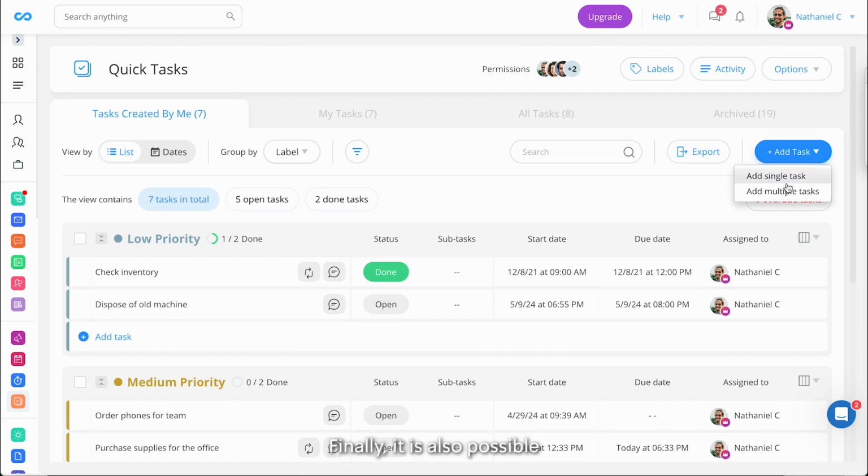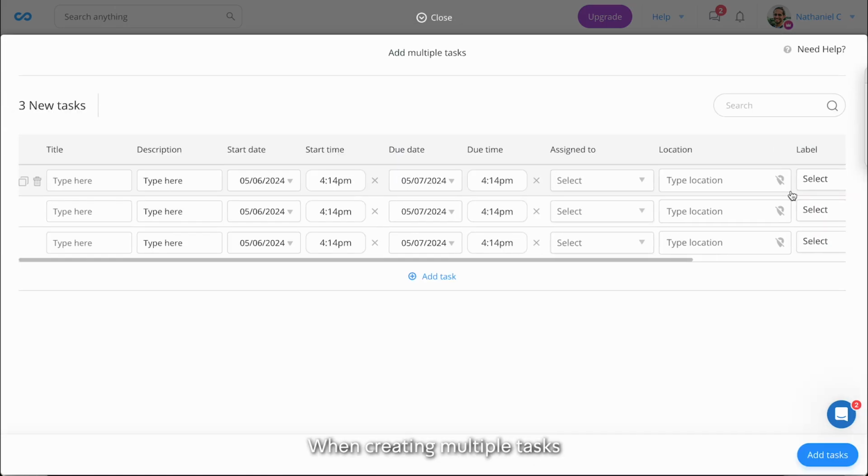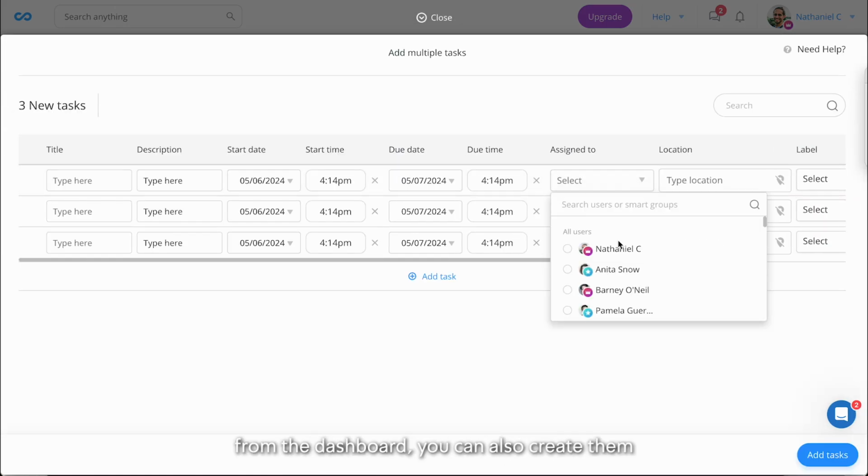Finally, it is also possible to create a group task when creating multiple tasks from the dashboard. You can also create them directly from the mobile application, giving you maximum flexibility.